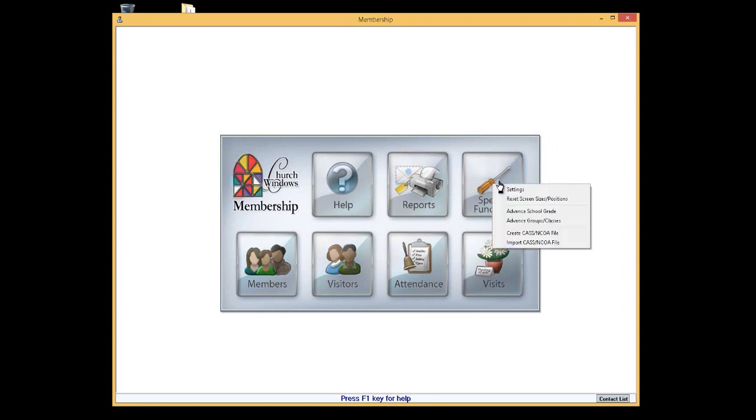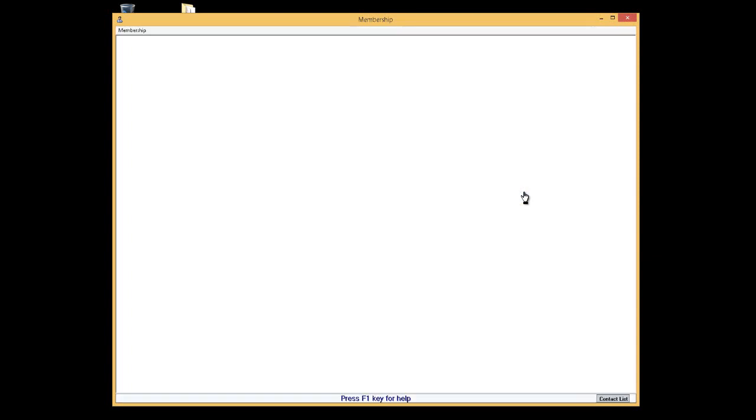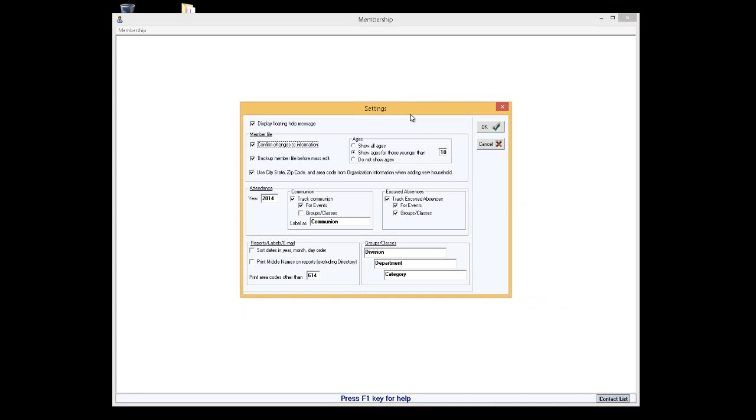And our special functions menu too, of course, which currently has, if you go to your membership special functions in the current version, you'll still see settings, reset screen sizes, advanced school grade. All of those same functions that are in the current membership module are still here. It's just a matter of where and how you access those modules or those portions or functions of the software. Settings, when we click on that, is just like it is when you go to your membership special functions settings in your current version.